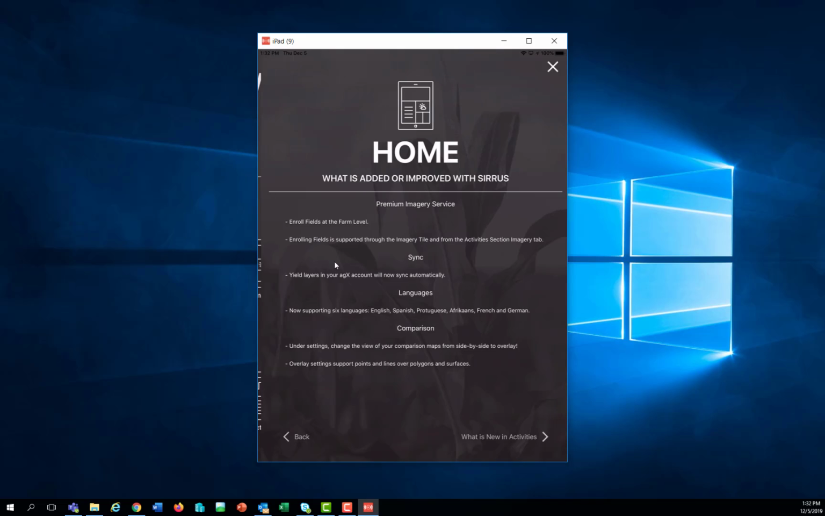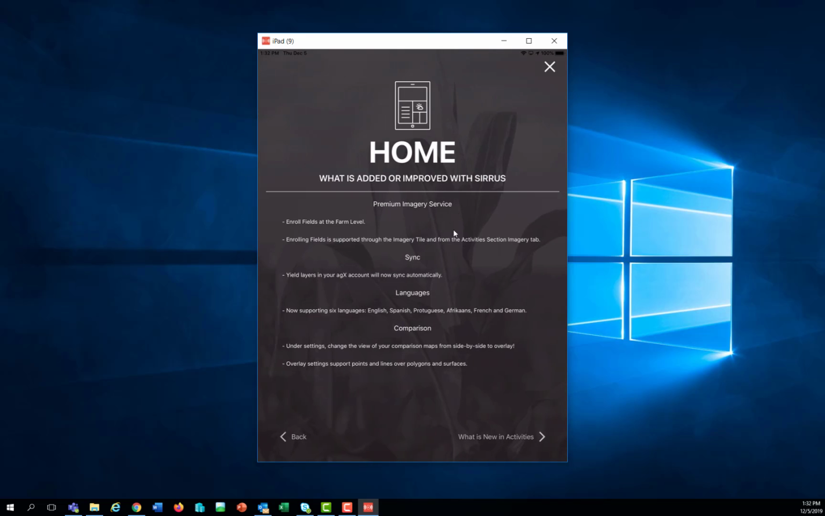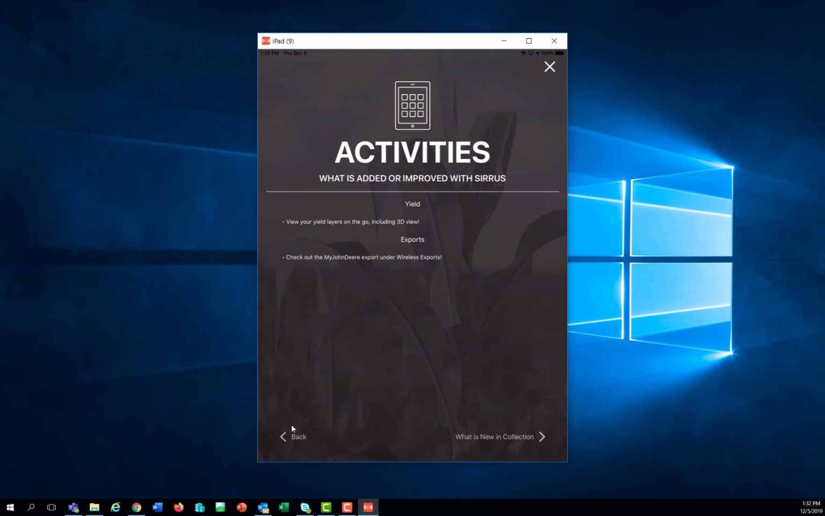For example, on the home screen, it gives me the things that have been updated since the last release to 5.1. If I go back, then I can go into the activities view, and it tells me there that we've got yield now in 3D view that we can look at. We can export data out to My John Deere export underneath the wireless exports.